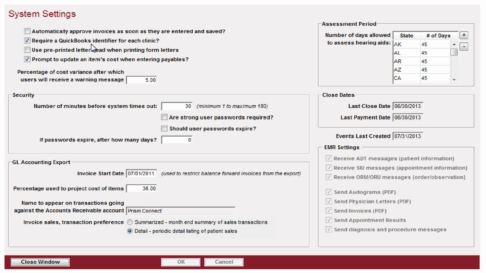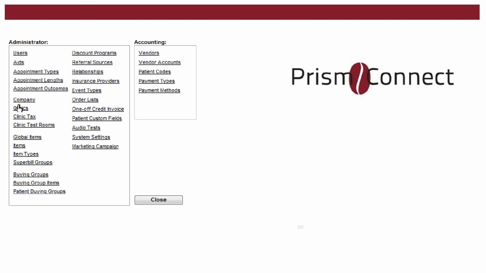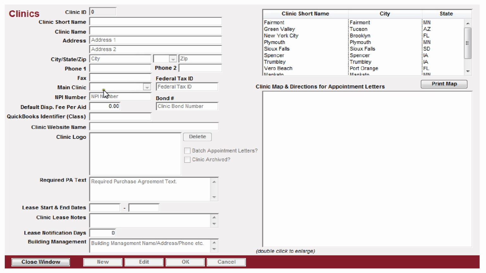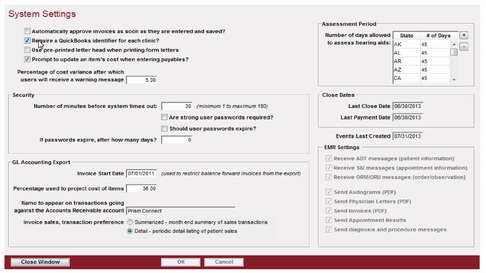And when you are utilizing the class concept, or just differentiating your clinics via the class concept in QuickBooks, it's important to make sure that you have entered a QuickBook identifier for your clinics here in Prism Connect. So if you are going to utilize QuickBooks, we would recommend that you require a QuickBook identifier for each clinic, and that ensures that as you are going into the clinics table, before you are able to save your clinic record, you have to enter a QuickBook identifier for the clinic record. Okay, so that's what this require QuickBook identifier checkbox controls.